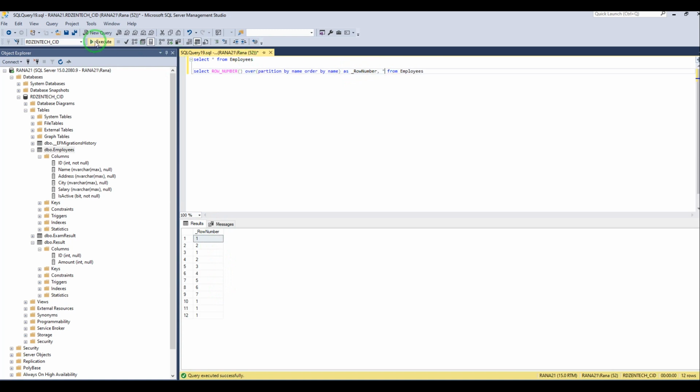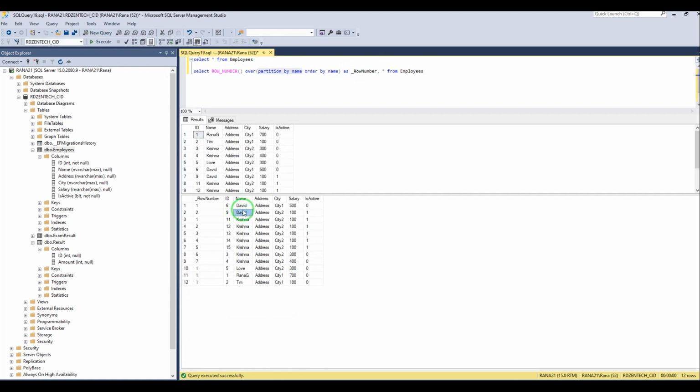Select all the records now. Because it's grouping by name, in the group of David, how many records? 2 Davids exist, so it's providing the row number 1 and 2. In the group of Krishna, 7 records exist, so it's providing the row number from 1 to 7. In the group of Love, only 1 record exists. In the group of Ranaji, only 1 record exists. In the group of Tim, only 1 record exists.